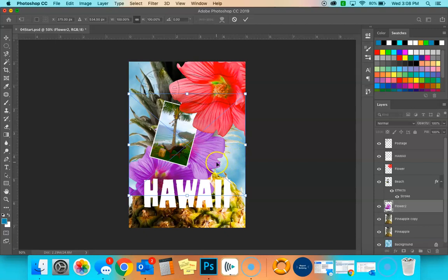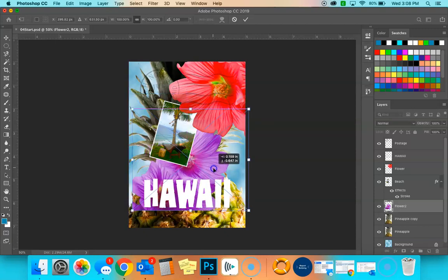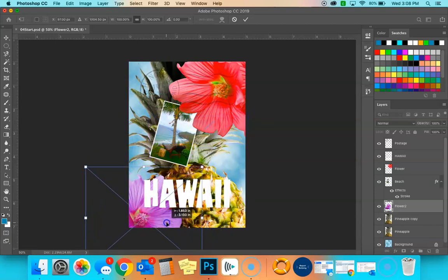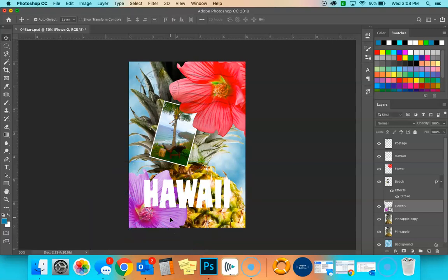Okay. Before you hit enter to set the image, you want to move the flower so that it's sticking out a little bit, but you want it to be pretty much only in the corner. Then you can hit enter and it sets the layer there.